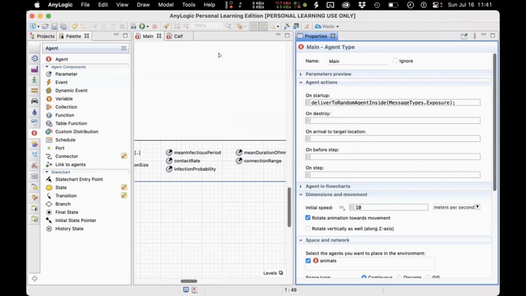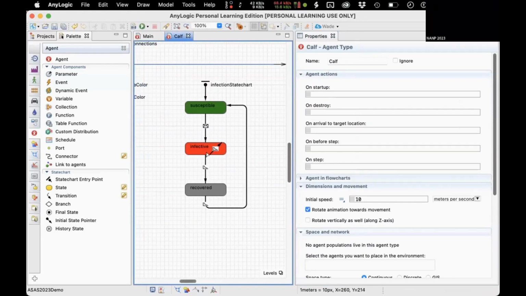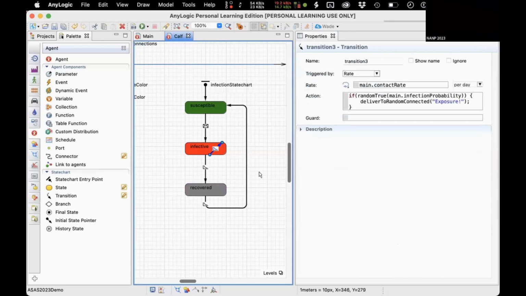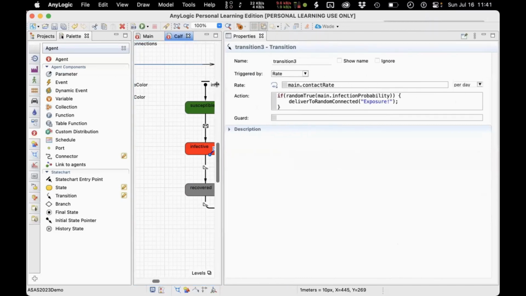And then we're going to go now again to the calf, and go over to the infection state chart and look at this internal transition on infective. We're going to put in some more complex code here. So we have if random true main infection probability, that's fine.